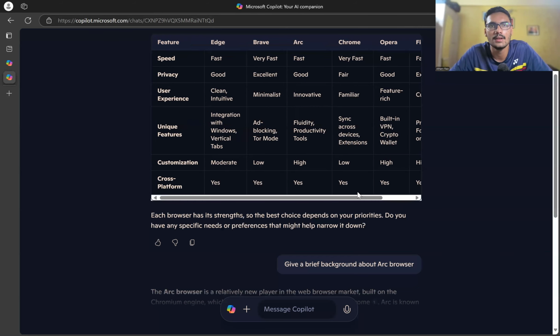Firefox is excellent. User experience: Edge is clean and intuitive, Brave is minimalist and privacy oriented, like I said. Arc is innovative, and can also be minimalist and more towards the productivity side. Chrome is a familiar thing. Everyone would have used Chrome in computer labs in school, college, or in the library. The most popular browser after Edge, I mean, after Google Chrome, well, Edge may be a close second, depending on how much Microsoft pushes it. Then Opera is feature rich and Firefox is customizable.